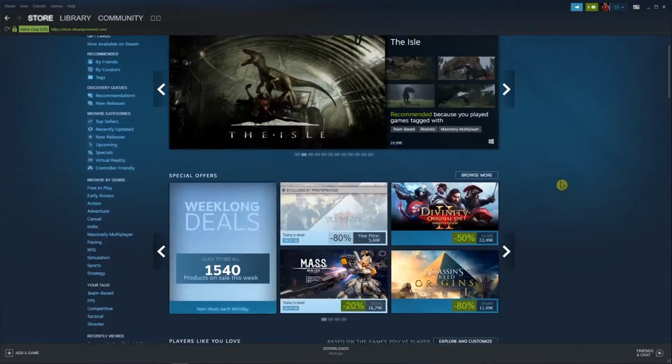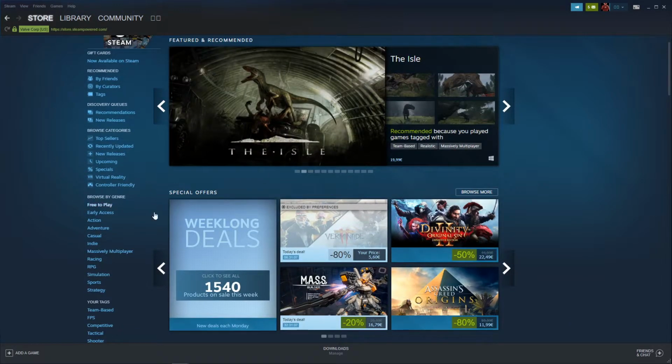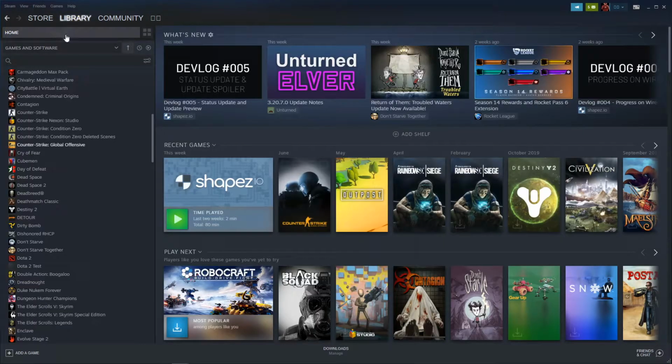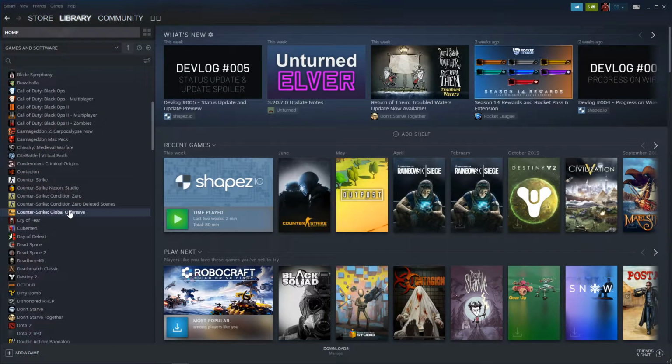The first thing you want to do is go into Steam and then go to Library, and you will see the game here. So there are actually two ways you can do it. The first way is really slow.